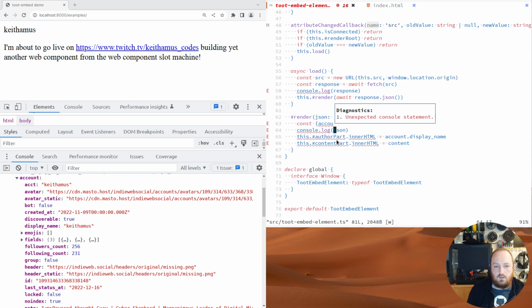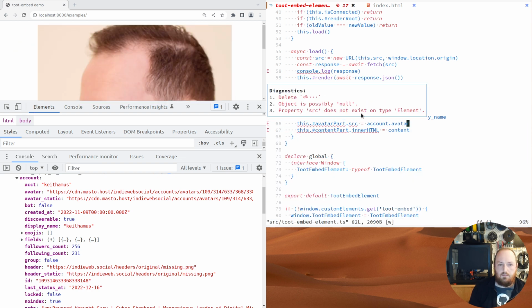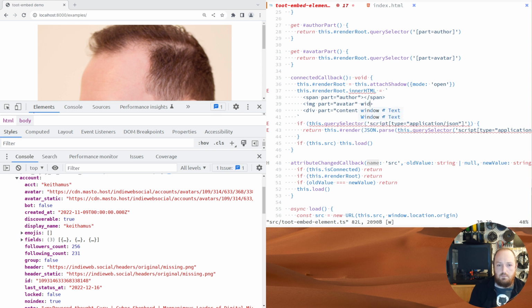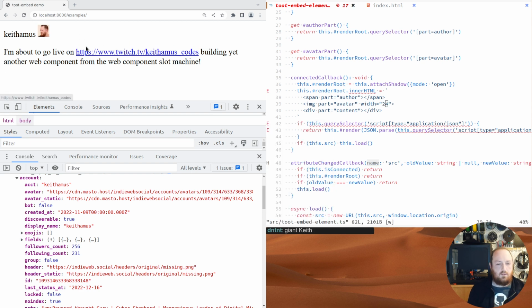And we want to say the avatar part source is going to equal the account avatar. And that's absolutely giant, so let's immediately resize that down so we're not looking at my face so large. 50 pixels. Even smaller, 24. There we go, that's about the right size. We don't want giant Keith. Okay. We have an avatar.